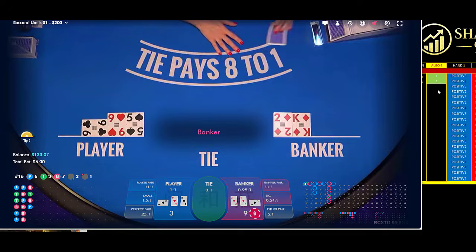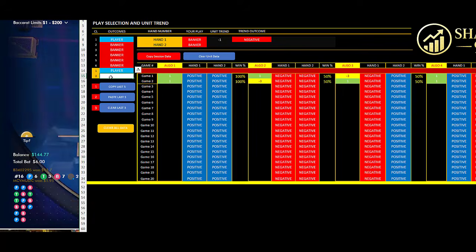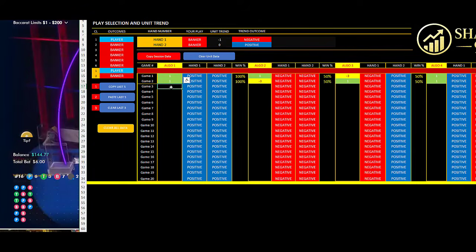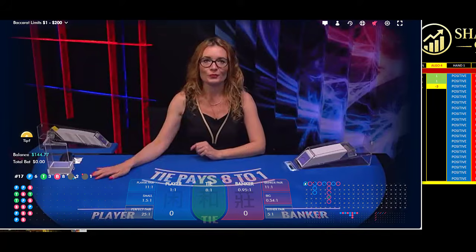And let's hope for the best. All right. Hard 9 right there. So banker comes out. We won. Let's update the sheet. Update. And algo 4 was the outlier loser. So we're going to stick right there on algo 1 and wait for the next outcome.